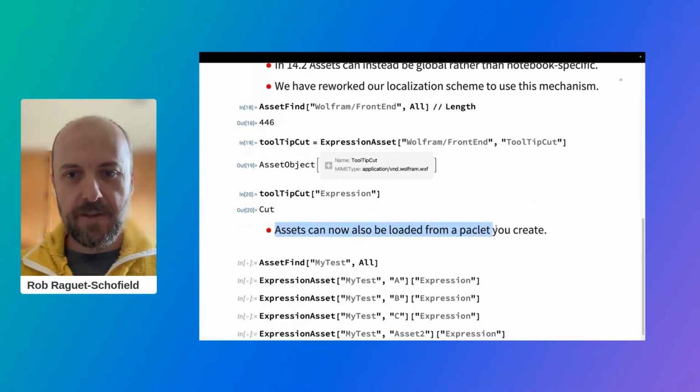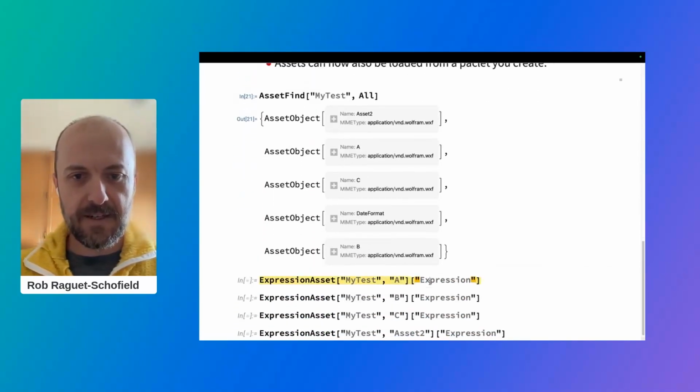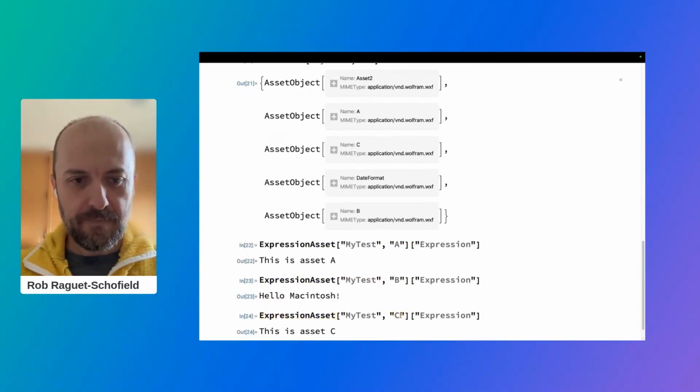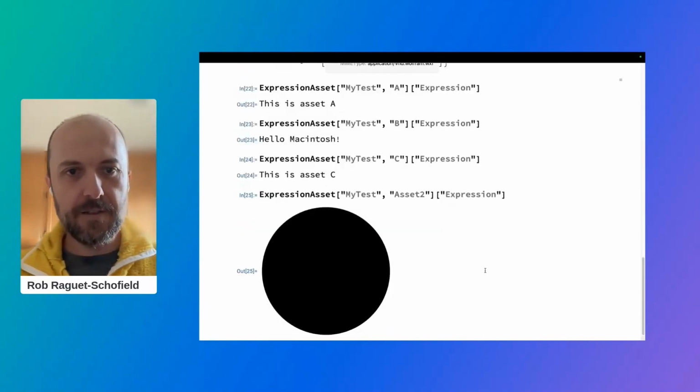So in addition to the assets that we're shipping with the system, it's also possible to create assets of your own. So I've created this asset namespace called my test. We'll see that I've got 5 assets here. I can get the value of each of these. And they don't have to just be text. They can be any expression. In this case, it's a graphics expression. And we'll look at how this is done in just a little bit here.